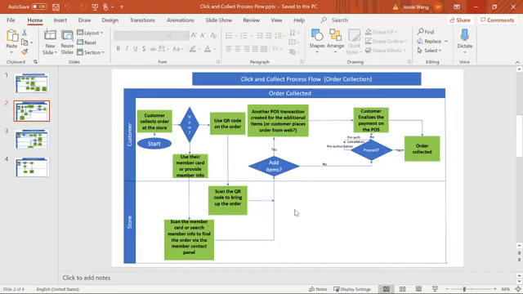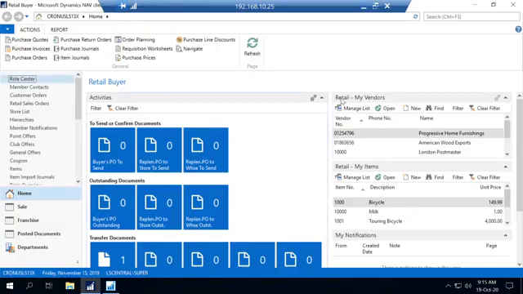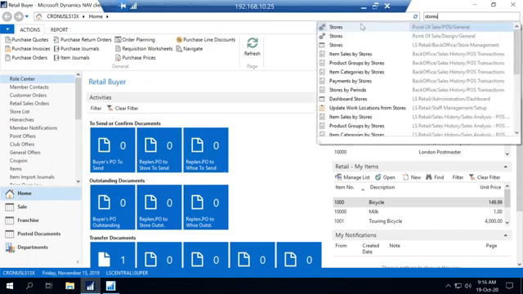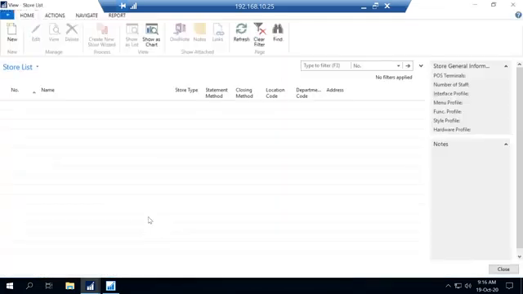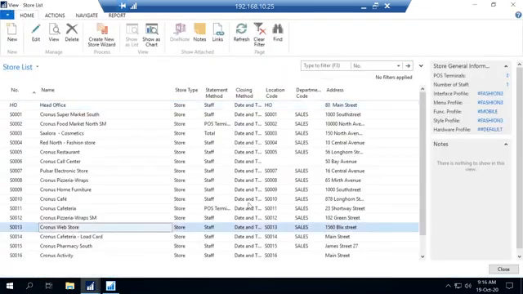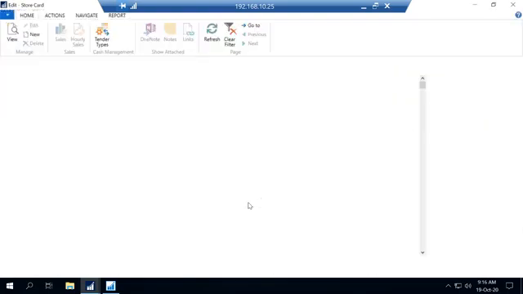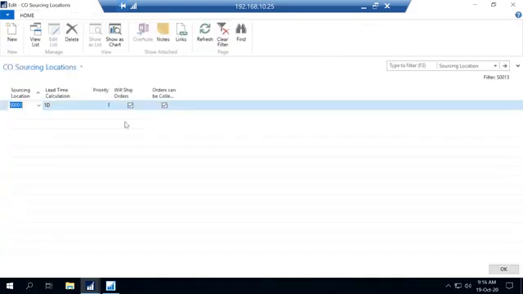Okay, so now I'm going to go through a demo to simulate that you have two stores, but I do not use the e-commerce website. I'm just going to use the stores to simulate the order. In this Kronos demo company, I have a store which is the web store. You can see on the web store I set up the sourcing location, and this sourcing location is another store, 0001.